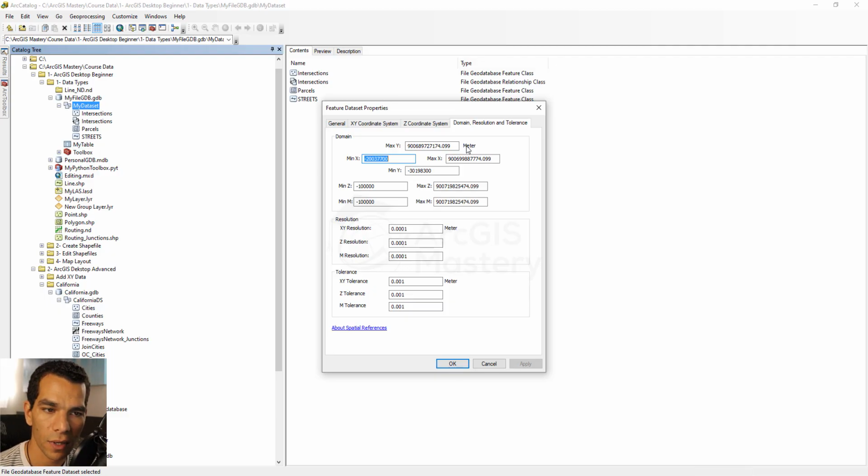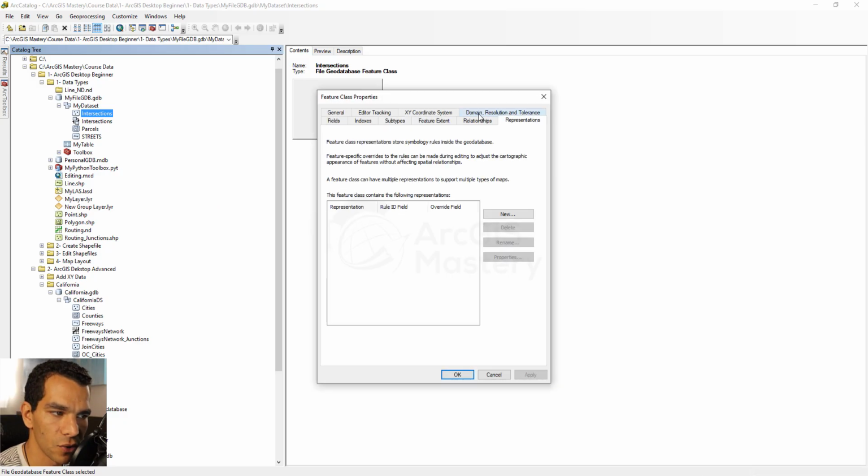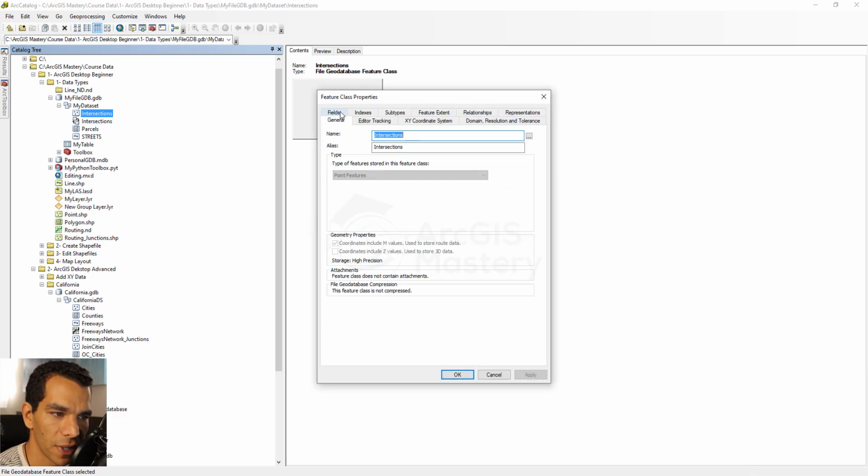The domain for the feature classes or the feature dataset is basically where you set up the extent for an area, where any data outside of this extent is not going to be considered valid. So if you try to create data or draw data outside of this extent, it's going to be an invalid entry. So here you define the domain and the resolution and tolerance for the feature dataset or your feature classes. When you right click on the feature class and go to the properties, we have domain resolution here as well, but let's start from the beginning.